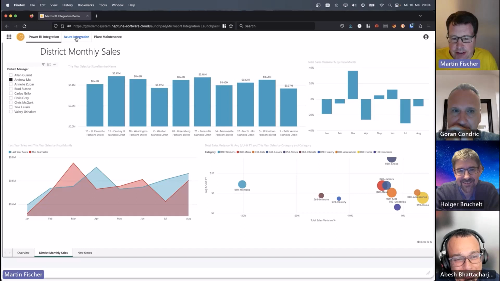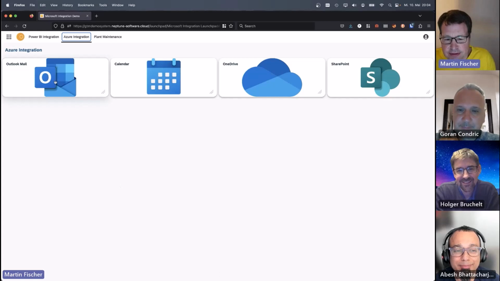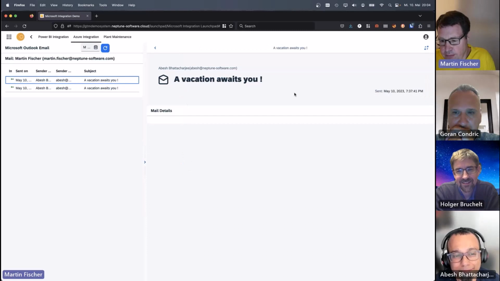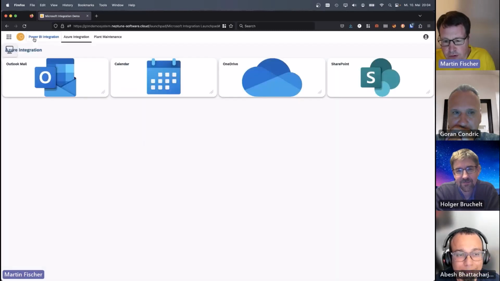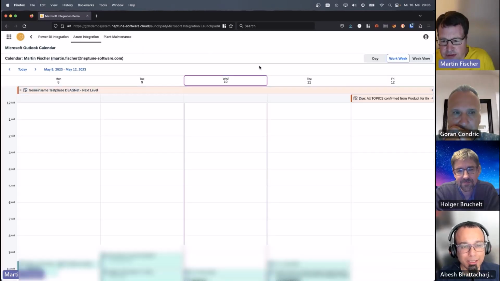Yeah, let's go to the next tab, and there we've got Outlook mail and calendar clones, and OneDrive and SharePoint access. What Abesh did is rebuild an Outlook mail client. You click on it, and then you see my inbox. You can see the emails here, and you can even open them and answer. So that's kind of a clone of Outlook. I think that's rather a POC. It doesn't make sense to have that app in productive usage, but we just wanted to show the possibilities, also with the calendar. You might notice that it's quite busy.